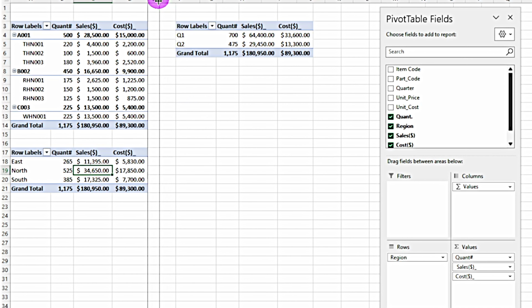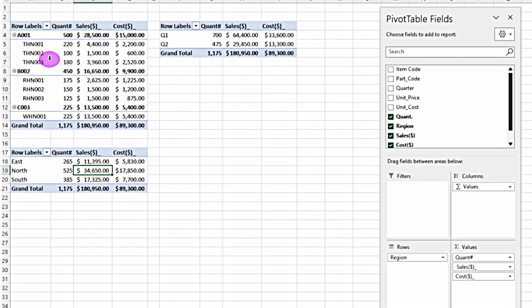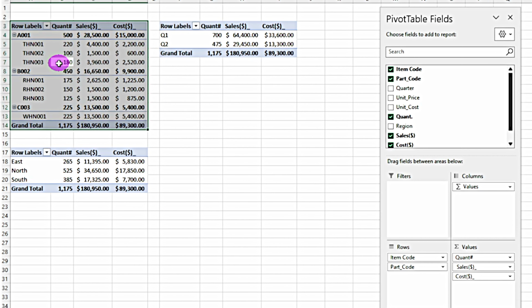Let's make another copy to create another view. Ctrl A to select the pivot, Ctrl C to copy. Let's go to the destination, Ctrl V to paste. Let's change that pivot to show sales by item code. Since we already have the item code in the rows area, let's take out the part code, and there you have the view that shows sales analysis by item.